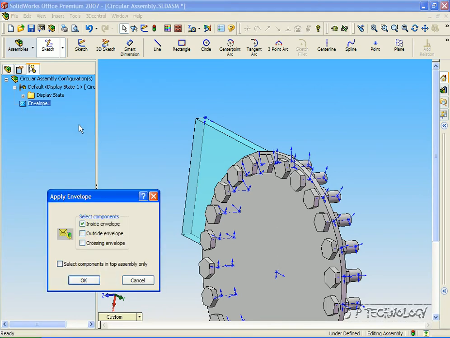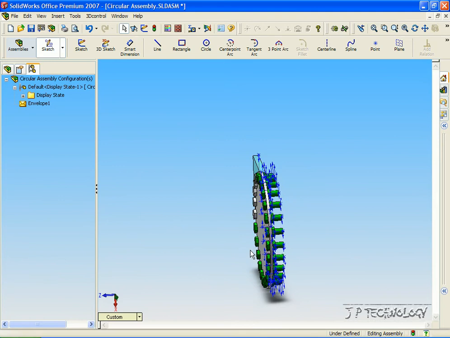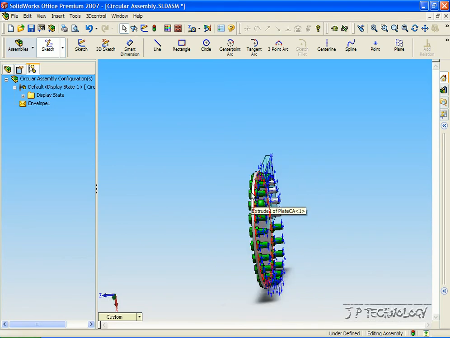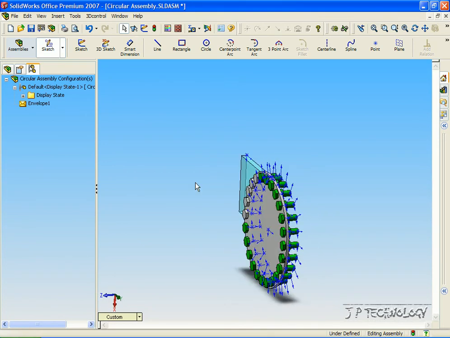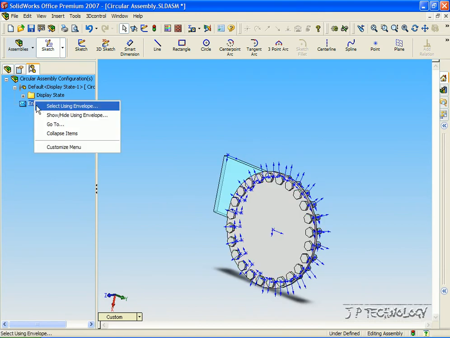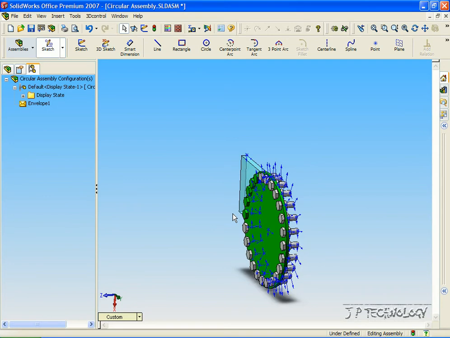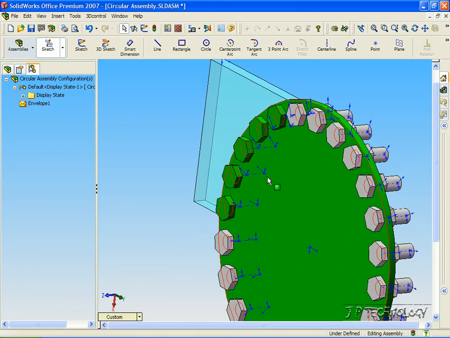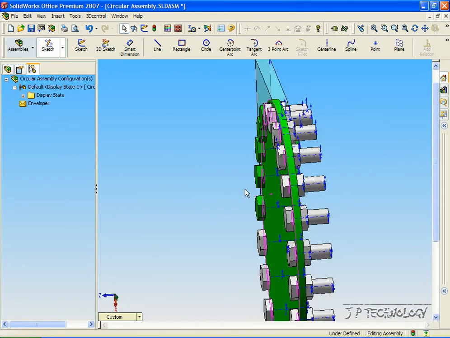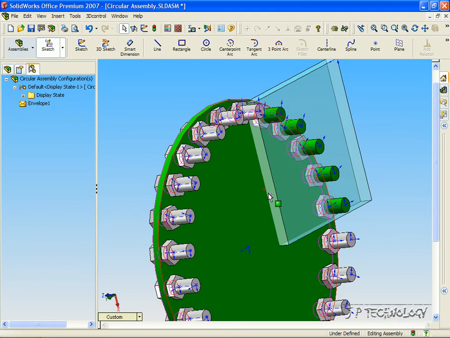Now if we do it again using outside the envelope, click OK. All the other bolts and nuts are highlighted because they're all outside of the envelope. Now let's do crossing envelope, click OK. And then the plate and these bolts are highlighted because they are going in and out of our envelope.